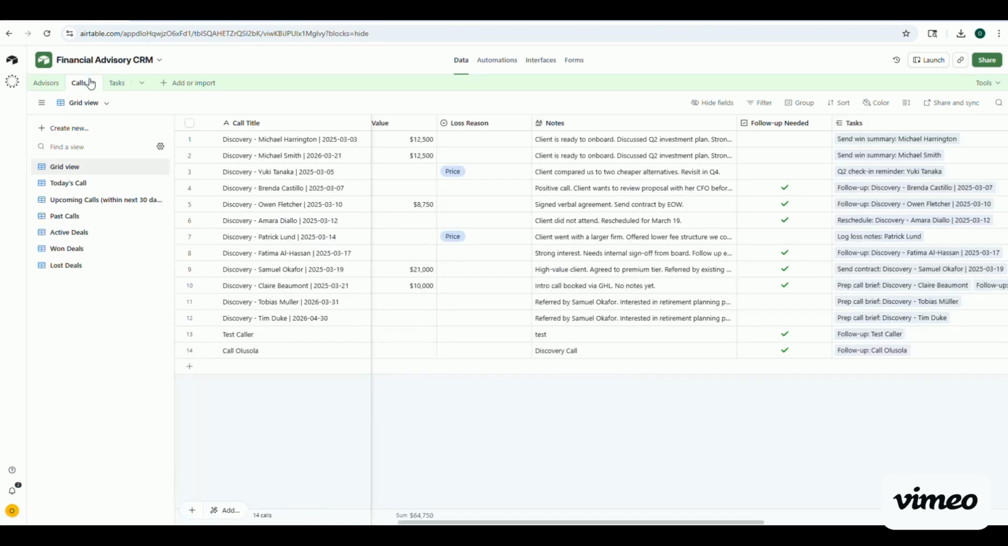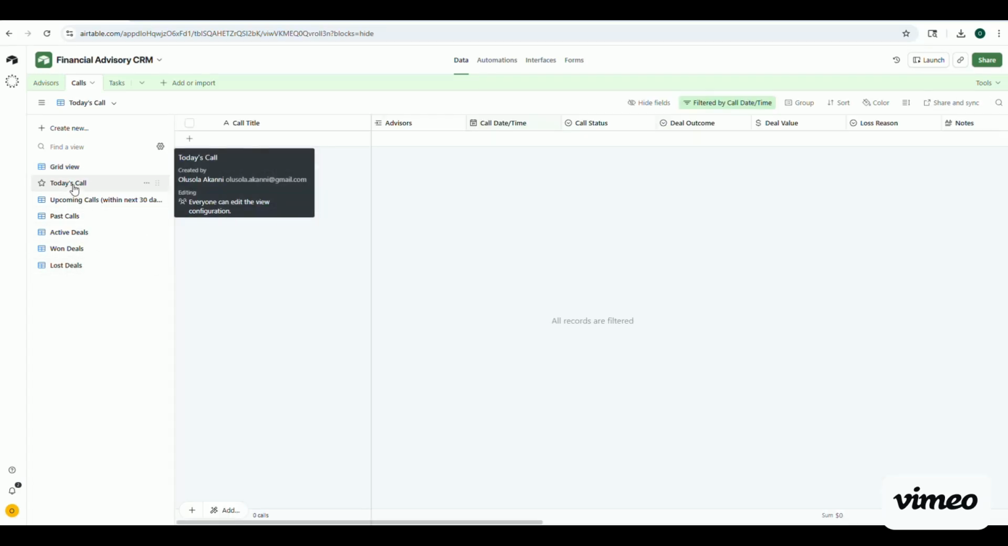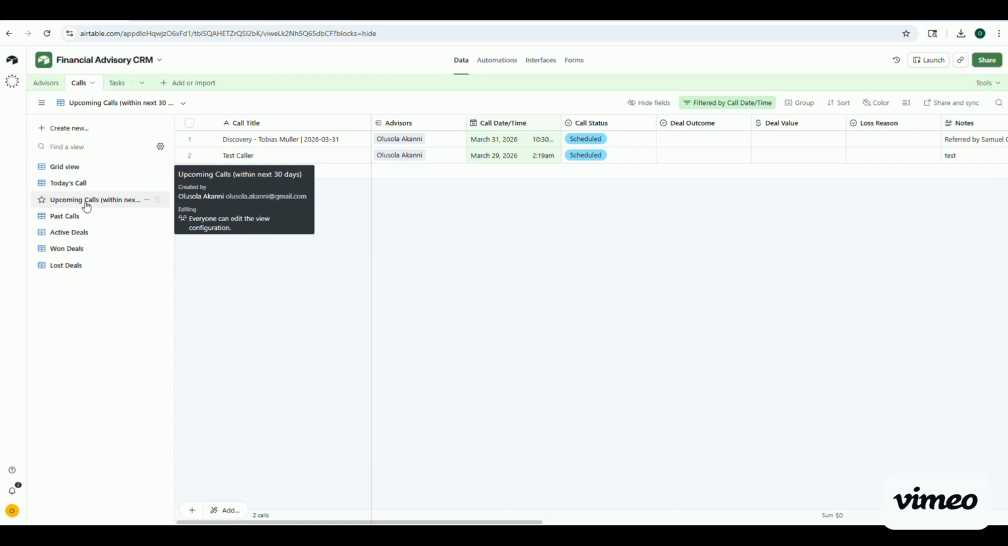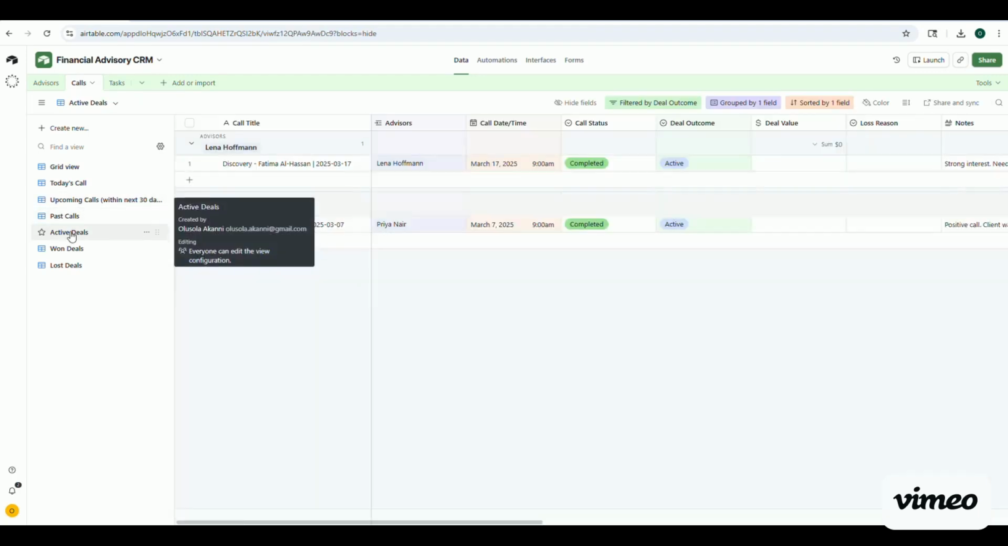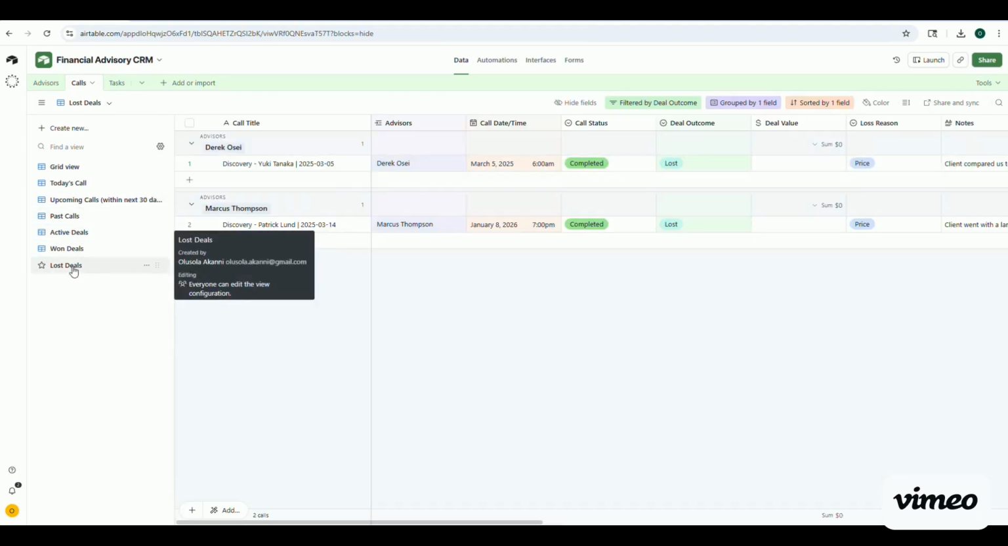We also have the calls table, where all the discovery calls will be logged, and this is going to be our source of truth for deals, notes, outcomes, and any other artifact related to the calls. And advisors will be able to interact with these via the interface. We have some other views in here as well that I created in the grid. We have, for example, today's calls, upcoming calls, past calls, active deals, won deals, and lost deals.